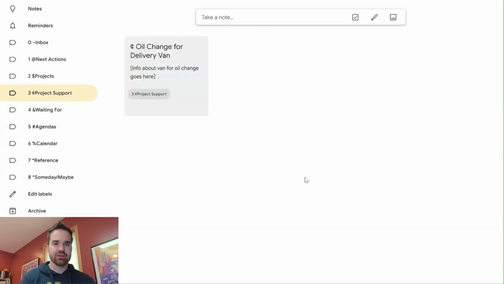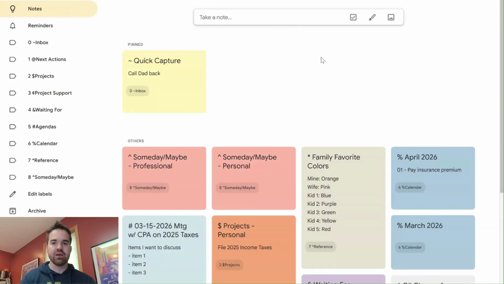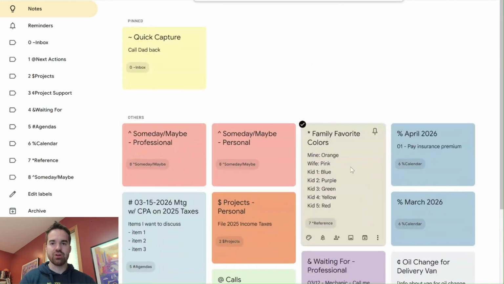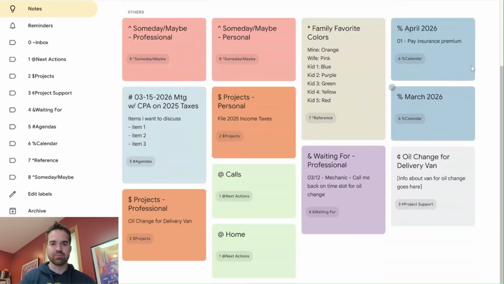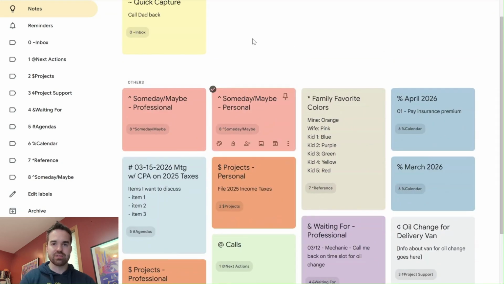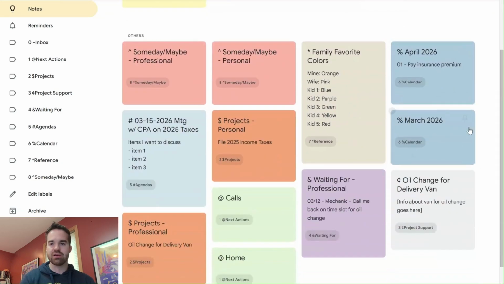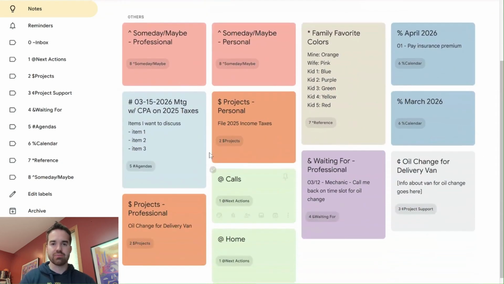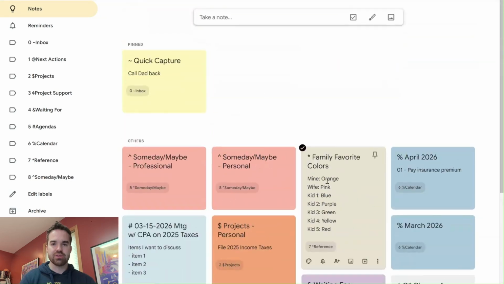Now, one thing that you'll do, when you open Google Keep by default on a computer, or on your phone, or on a tablet, you're going to land here. And this is part of why I love using the symbols and the colors, because I can see all of this jumbled together, and I know what category it's from. I know this is a project, someday maybe, reference, etc. I don't need to play any games. You can do that if you want.